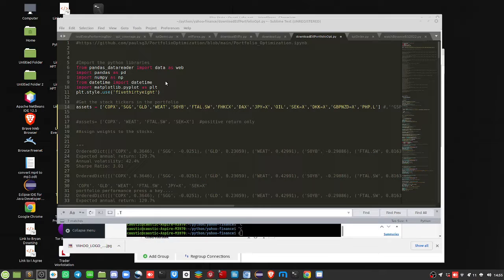So again, here's the source code. We've got all these assets here that I introduced yesterday: copper, sugar, gold. These are ETFs. Wheat, soybean, I can't remember that one. That's China, DAX, Europe, Japanese yen, oil, Swedish against the US, Denmark against the US, British pound, New Zealand, and also platinum. So let me introduce how we do this.